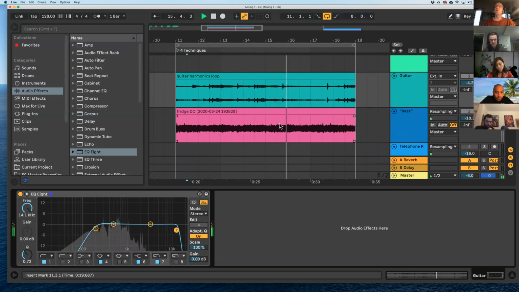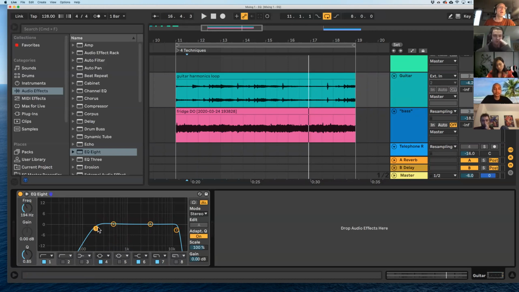So why don't you take a moment and do the same thing. Listen as you sweep up the low cut filter here and find a good place for it. So you're not losing any of the sound, but we're cutting lots of that unnecessary low end.